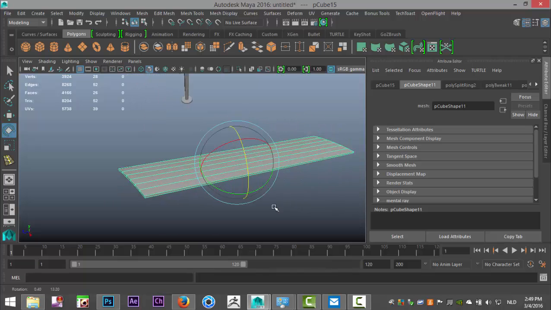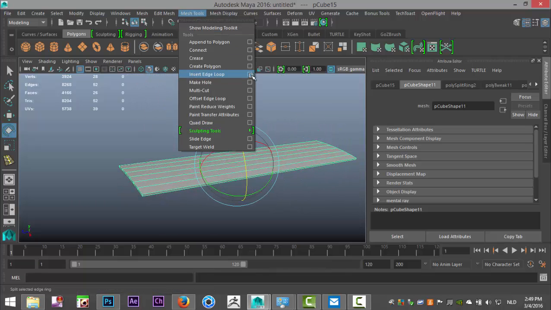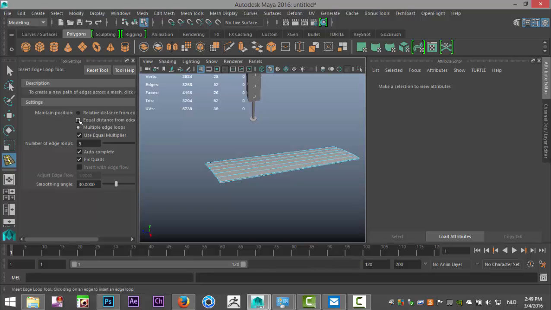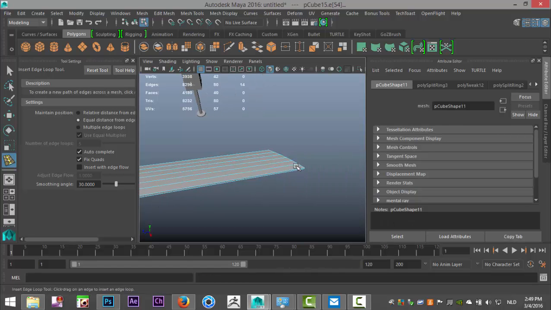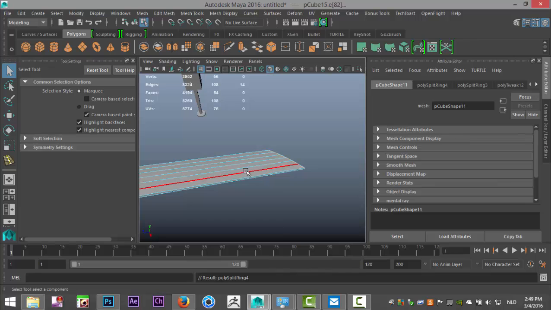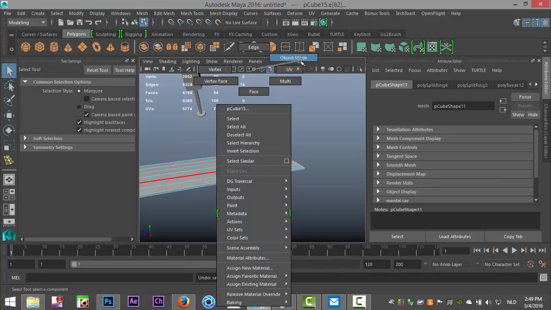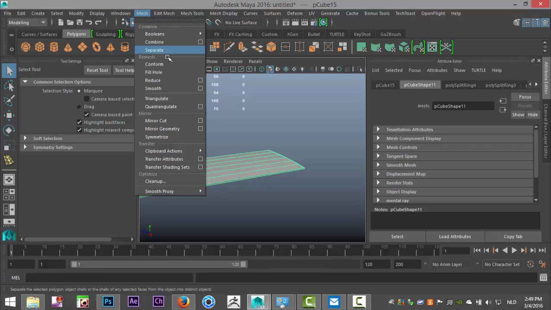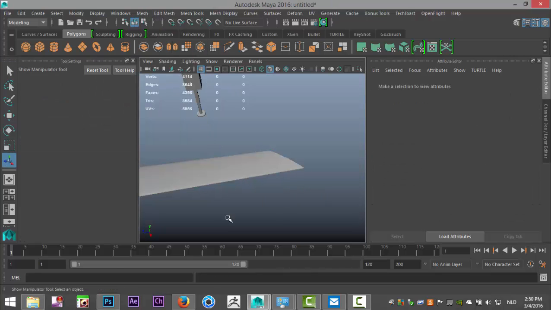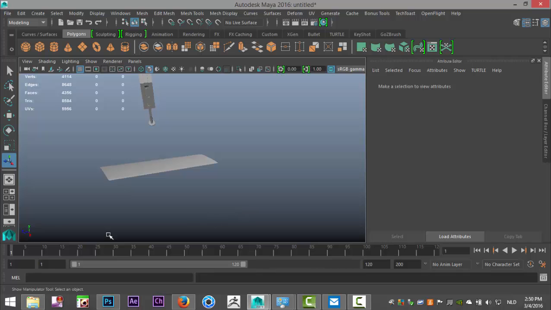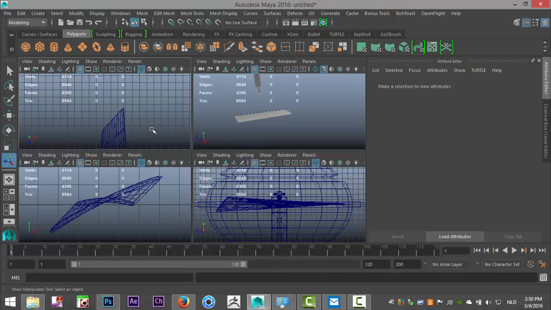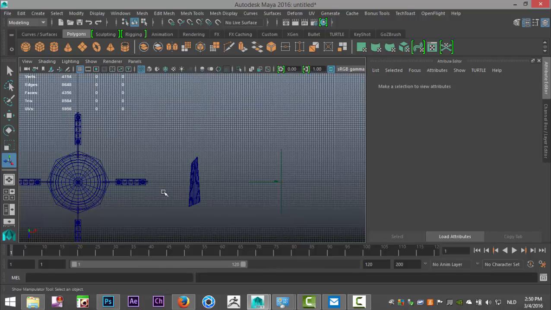As you can see, needs some edge loops. So we're going to go to insert edge loop tool. We'll do manual and we'll do 1. We'll do 1 at the end right there and 1 over there. Q on our keyboard, right click object mode. Right click object mode, mesh and smooth. Much better. Okay. Let's see what we got proportion wise.